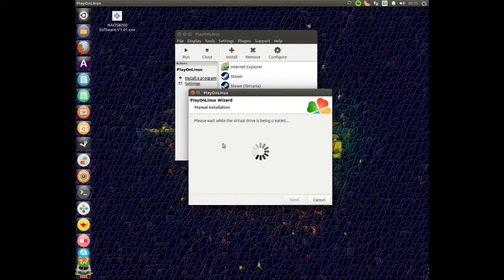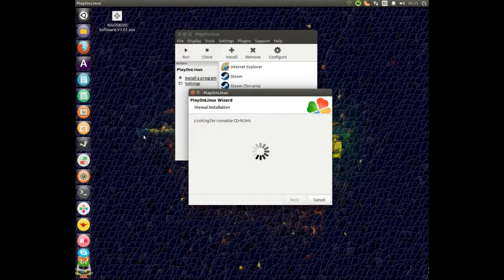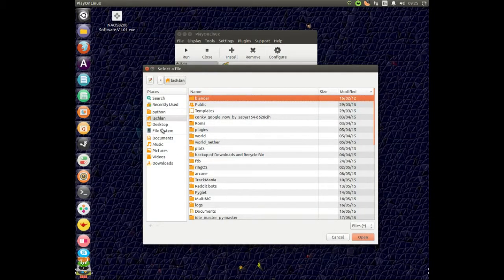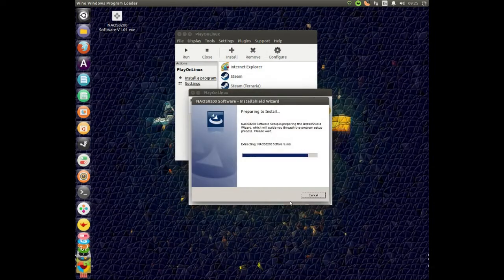Now a Wine config window will pop up, and this is pretty important. In Windows version, select 7. Any should work, XP and up, but for compatibility reasons, I'd pick 7 because it's not too new, but it's not too old either. Press OK. And now we're going to need to install the software. Press Browse, Desktop, there is Software, Next, and now the installer will appear. It'll do all of its pre-install process.